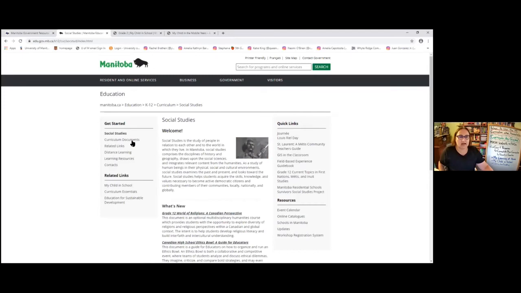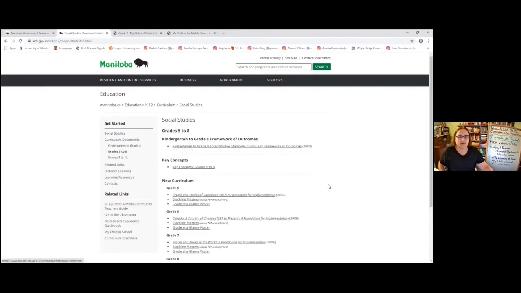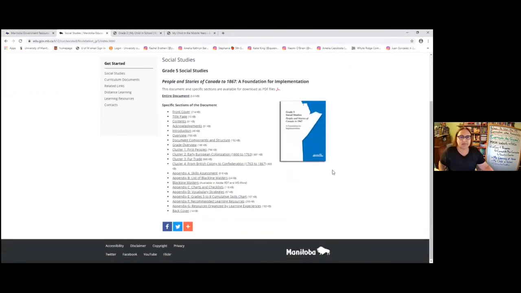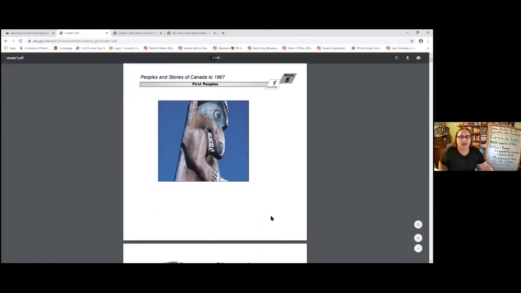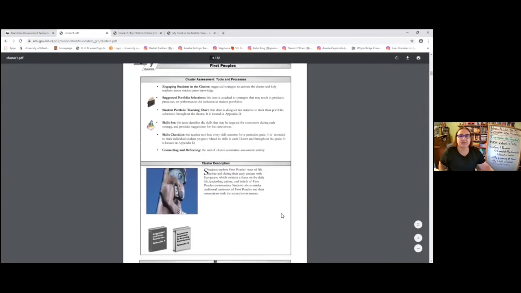I'm looking at curriculum documents. They've done it like this. I'm going to this time choose grade 5 to 8, and they've done the same thing, implementation. So I will choose that. And I have all of the topics that are happening in grade 5. There's 4 topics. I'm going to pick the first one. And these ones are a lot prettier than the science ones.